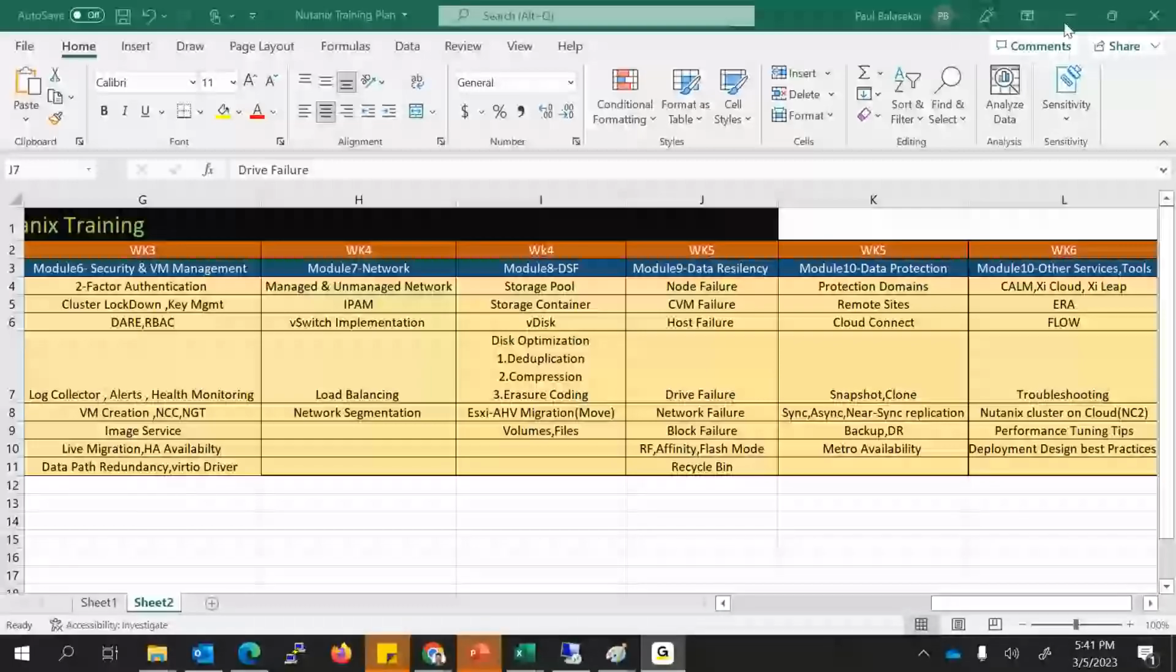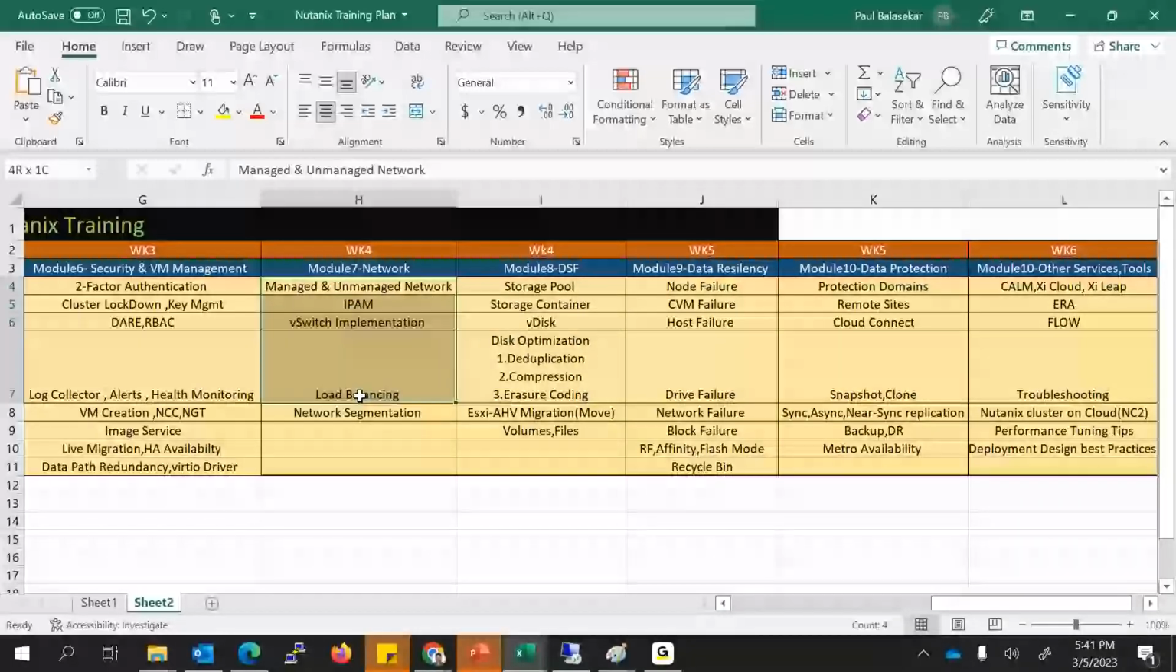Okay. So we are going to talk about networking. This is the most important topic we covered under the Nutanix training. We will see it one by one: managed and unmanaged types, then IPAM implementation, different load balancing, and network segmentation.